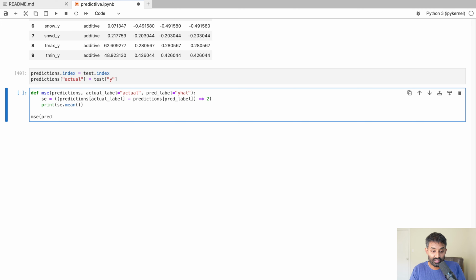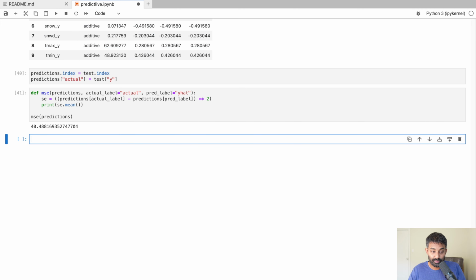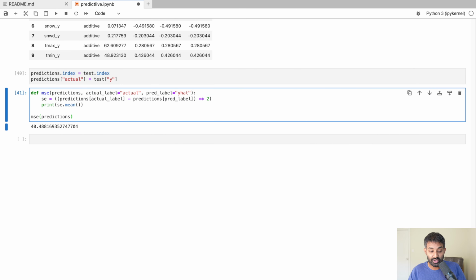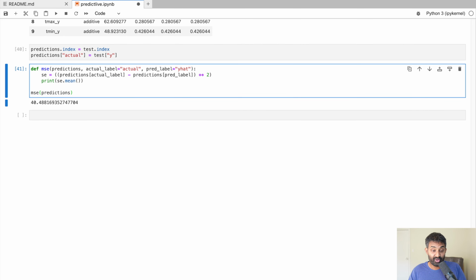And then we can call our mean squared error function on our predictions. And this tells us that our mean squared error is about 40. So just as a baseline, when I trained a machine learning model with manual feature engineering, which is basically telling the model which features are important and creating ratios, I got to about a 36 mean squared error. And when I used deep learning, I got to about a 52 mean squared error. So this model is pretty good for not doing any feature engineering, not doing anything else. So Prophet is pretty powerful.